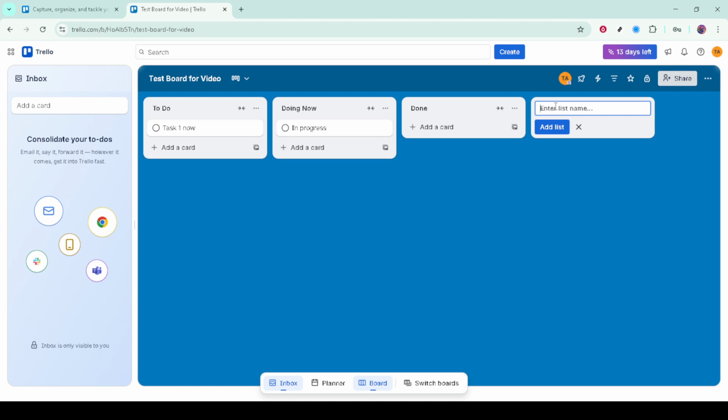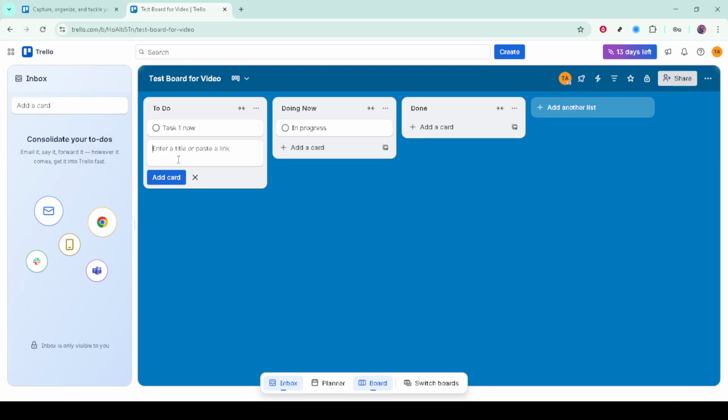Cards live within lists and represent individual tasks, notes, or ideas. To create one, click Add a card at the bottom of any list and give it a clear, action-oriented title. The heart of Trello is moving cards through your process, so as work advances, drag each card from one list to the next to reflect progress. Clicking on a card opens the card back, where you can add details and collaborate.